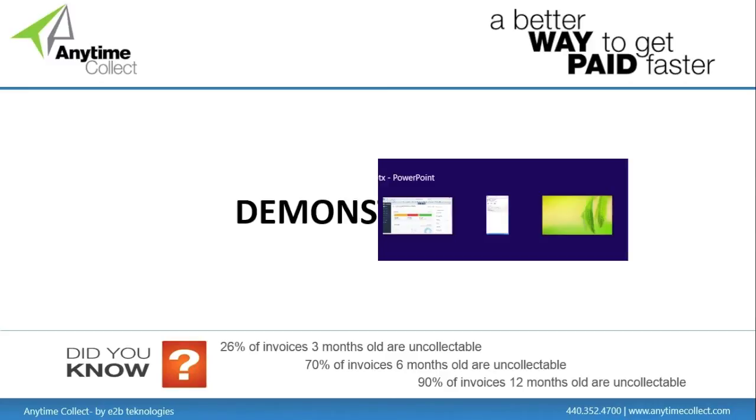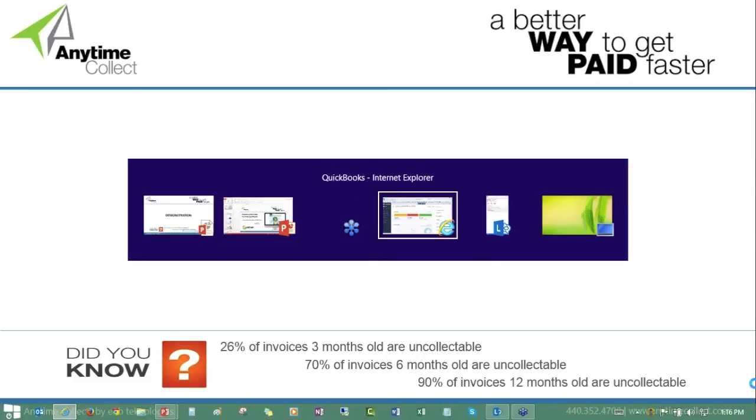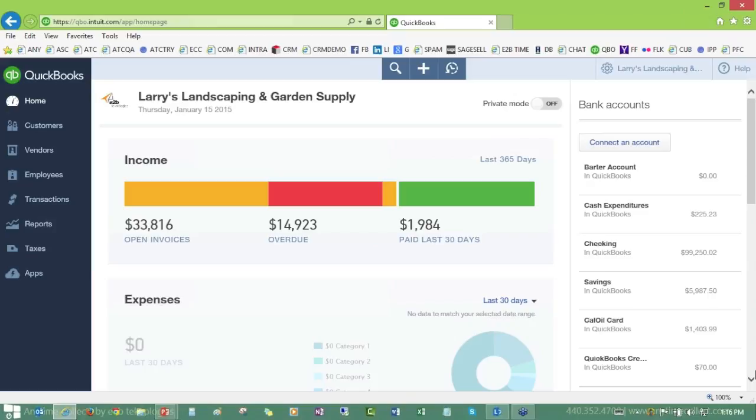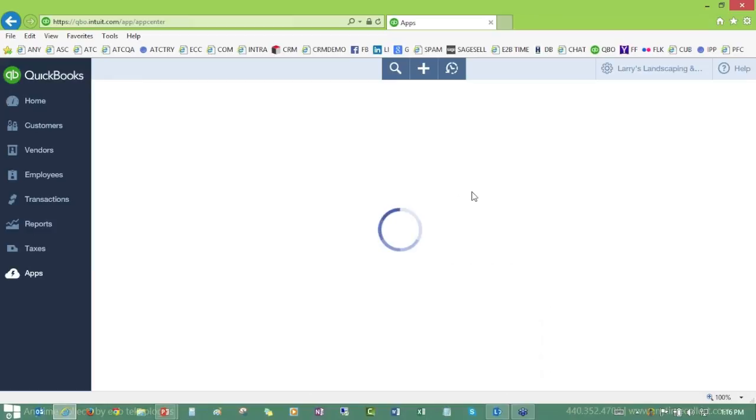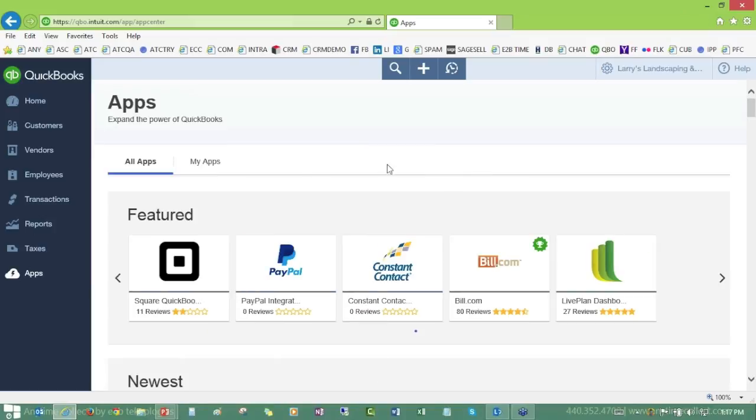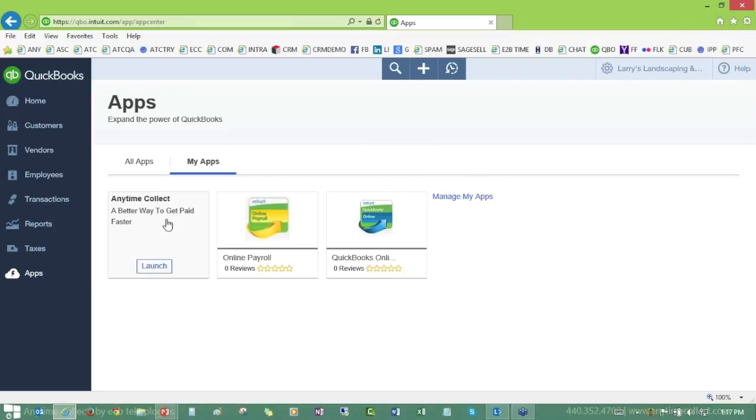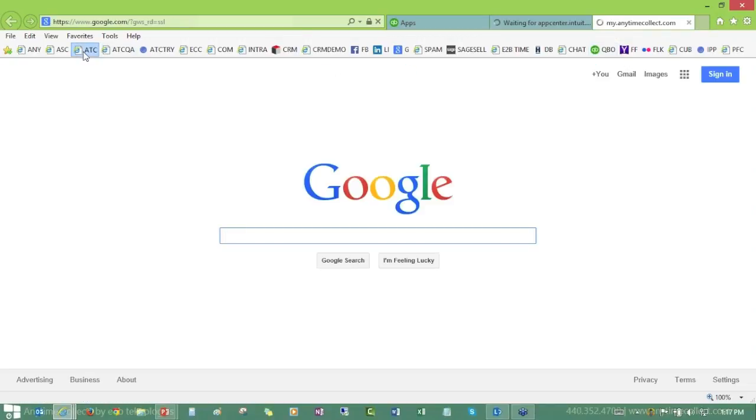All right, so that's the introduction. Why don't we show you what this application looks like? I'm going to start the demonstration from within QuickBooks Online. Okay, so within QuickBooks Online, I can go to the Apps menu and let the GoToMeeting catch up. The demo is a little slow because the GoToMeeting slows it up. And I can go over to My Apps, and then I can go to Anytime Collect. I've already set up the trial for the software, and I can go ahead and launch the application directly from within QuickBooks Online.